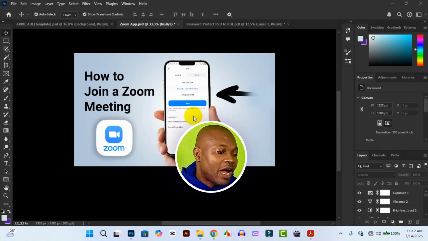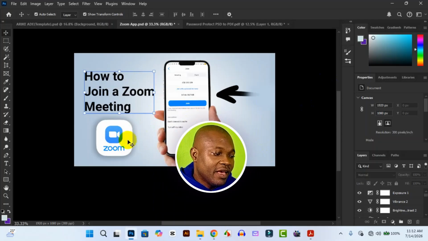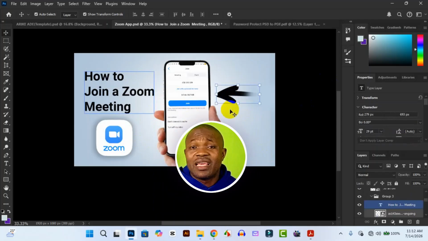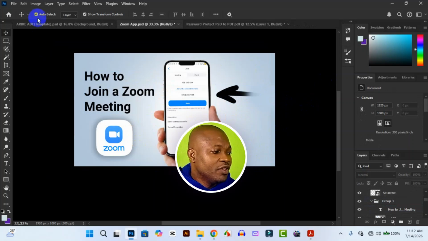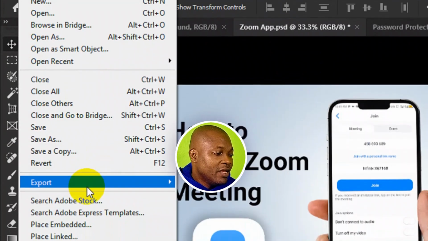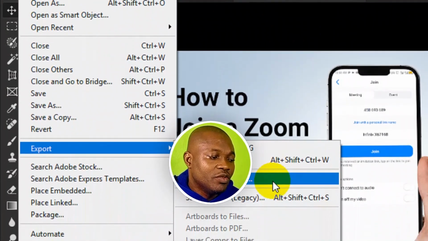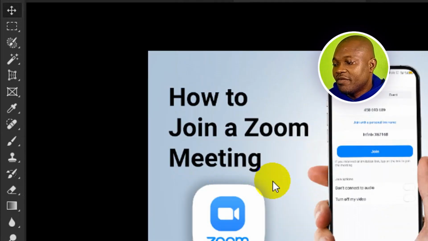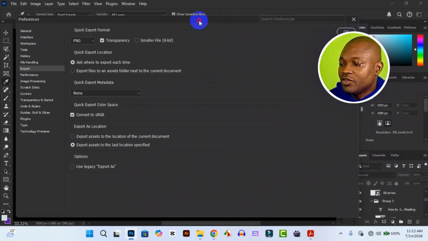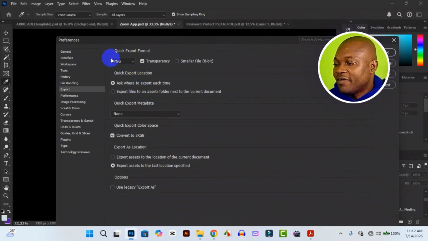Like for instance, you have your PSD file right here, and then you want to export and you are getting it confused. Let's say for instance, you want to export this file as PNG. You want to simply come to the top right here and then make sure you go to File, navigate to Export. Then you need to make sure you work on your export preference. So go ahead and select Export Preference, just like so.